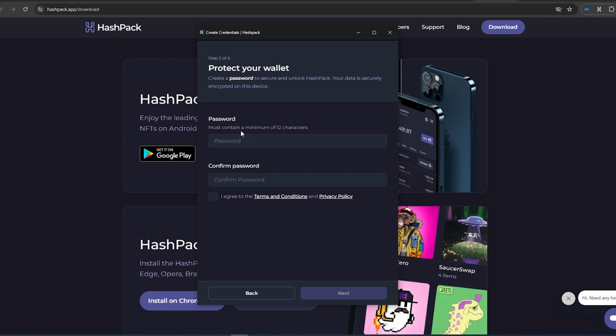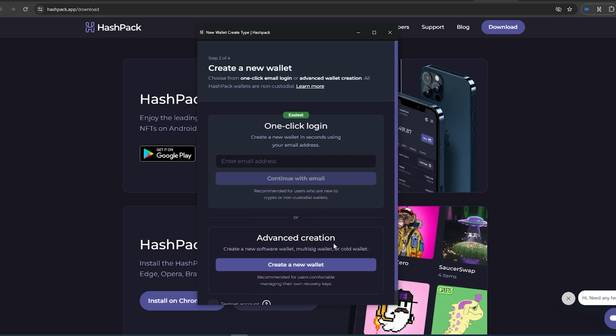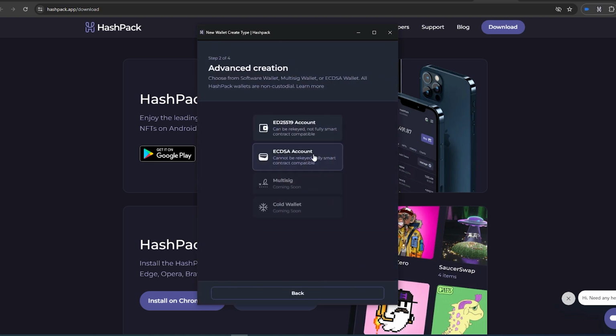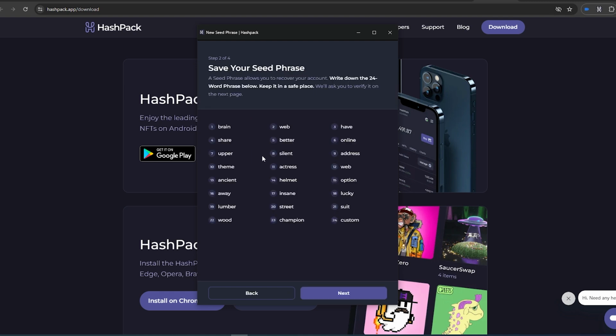You have to come up with a password, and the minimum is 12 characters, and then press on I agree, terms and conditions, and then next. In here there's a couple different options for how you would like to log in, and you can continue with the email, or the advanced option, create a new wallet with the seed phrase. For this video tutorial, this is what I'm going to be using, just create new wallet, and in here I'm going to choose this option right here, and this is my seed phrase.